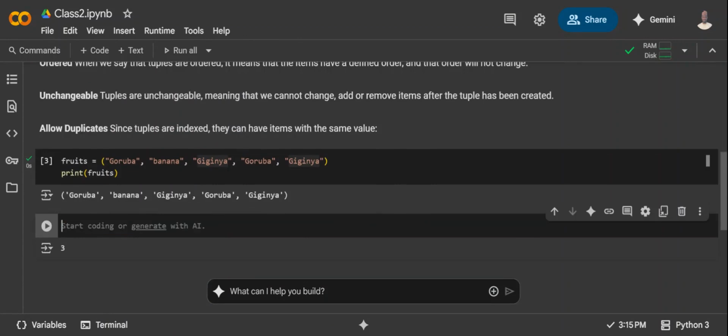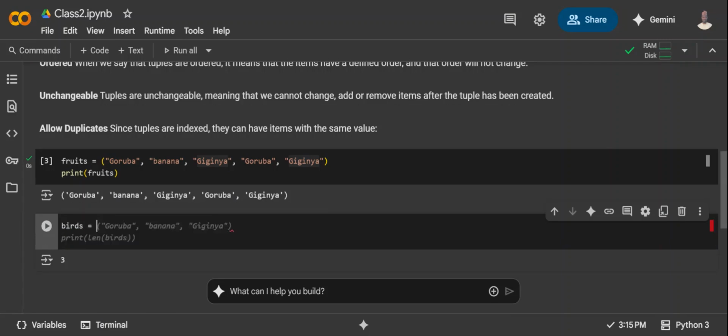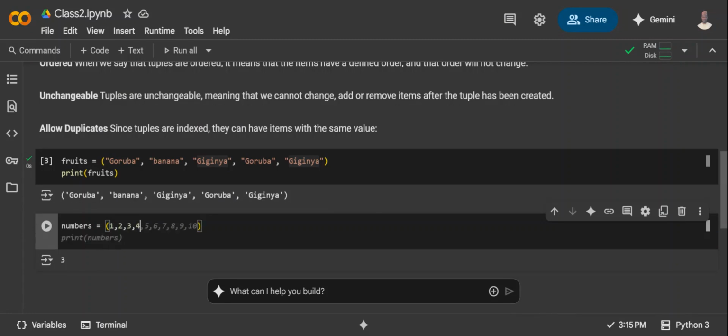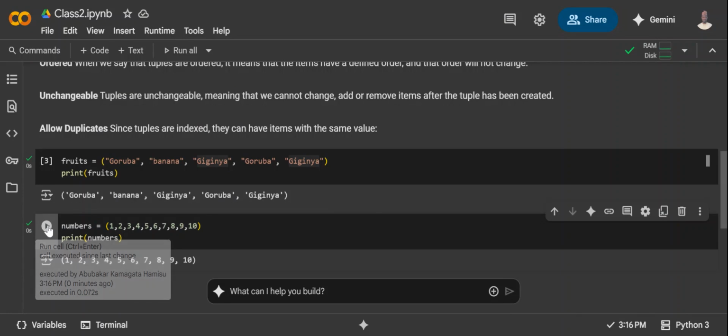Let's create a variable of items like birds, right? Then we say equal to, we create another tuple. Let's say, no, we shouldn't use birds. I don't know many names of birds that I can put in the list, but let us use numbers. Then you put 1, 2, 3, 4. Let's maintain this. Okay, you print this. You see the numbers are 1 to 10.